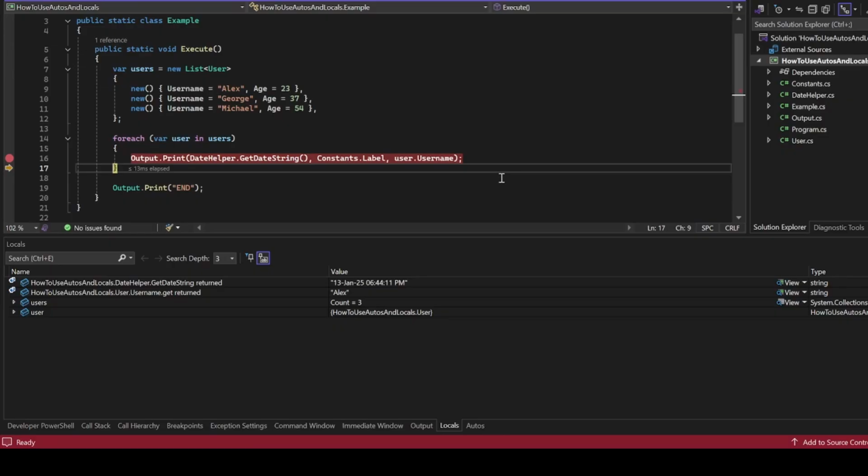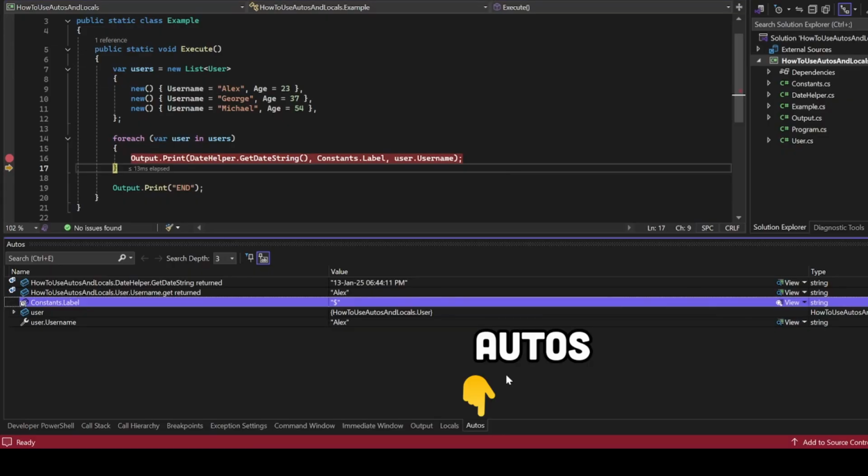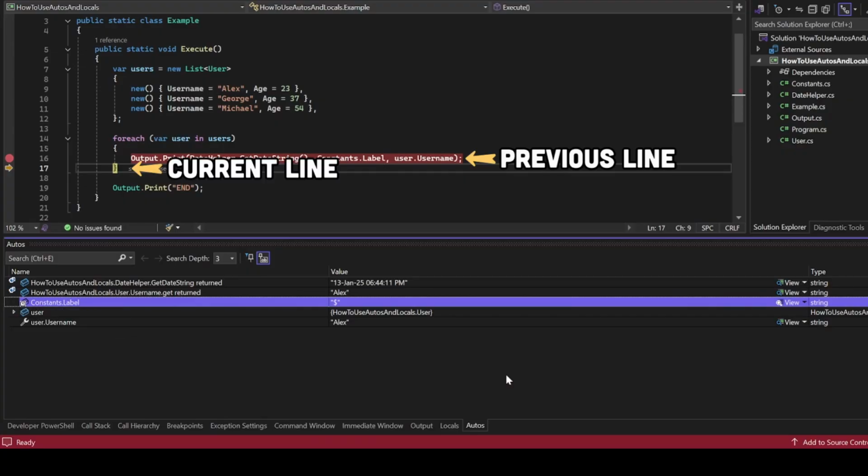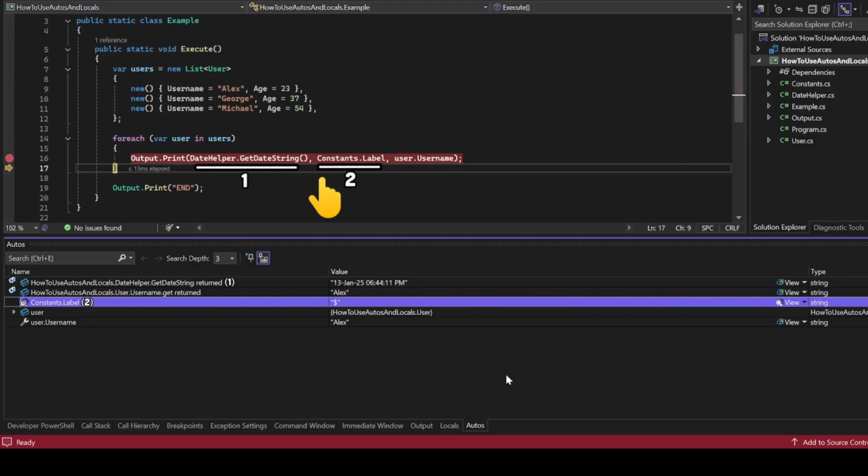No worries though, that's where Autos window comes in. If we switch to it instead, you'll notice that it has the label constant listed. What this window does is list the values available in the current and the previous line of code. So this will include the date method result, the label constant, the user, and the username. The user's collection, however, will be missing since it's not used in either the current or the previous line.